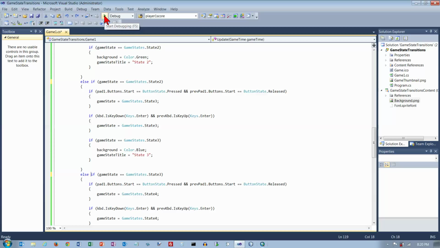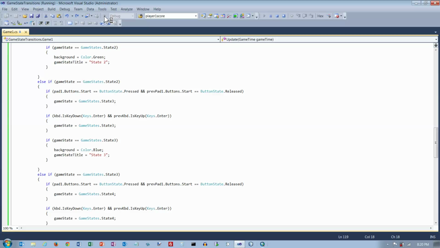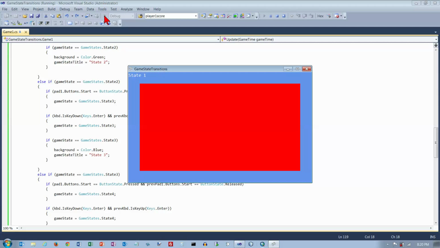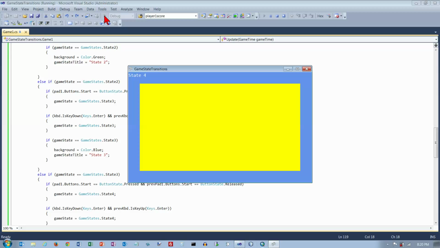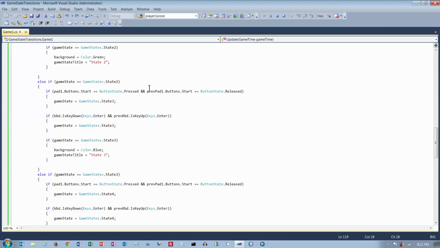Now if I run the program, I start off in state 1, and I press the start button and I go to state 2. I press the start button again and I go to state 3, and press it again and I go to state 4. And I can press it all I want after that, and nothing's going to happen because there is nothing beyond state 4. But that gets my game state transitions to work for me.